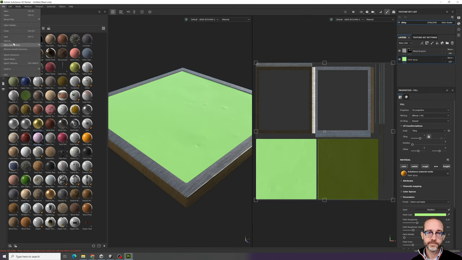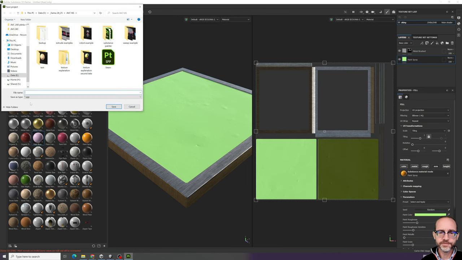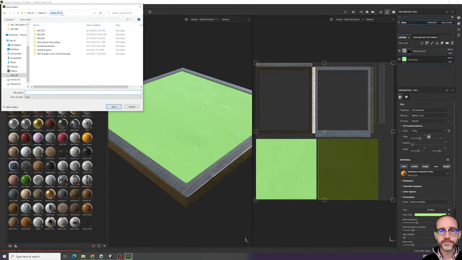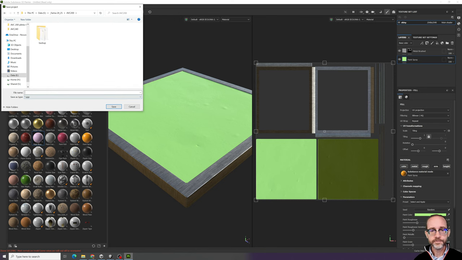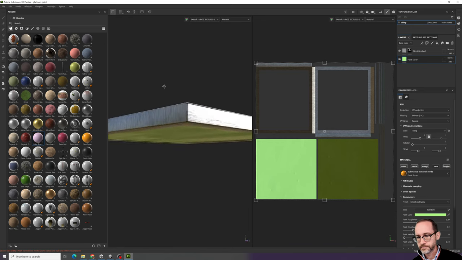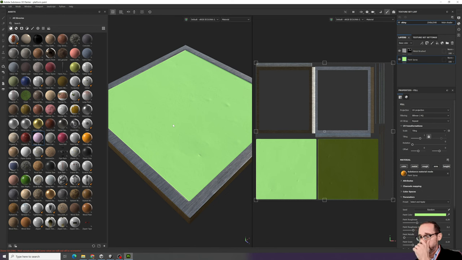We'll save this. Again, we have the same sort of situation. We're going to save a Substance Painter file, which is an SPP file, but we are going to export textures. So this is our platform paint.